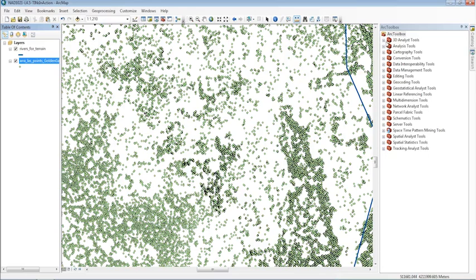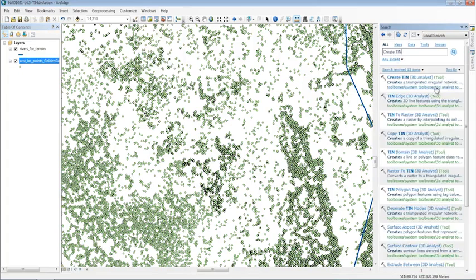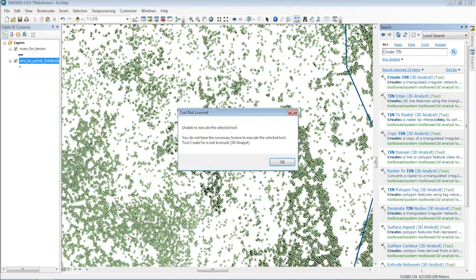So what we're going to do now is create a TIN from our points here. To begin with, we'll go to the search and we'll do Create TIN. And that's a 3D Analyst tool, and it looks like it's in 3D Analyst Tools, Data Management, TIN, Create TIN. Great. So I'm going to click on it. Oh, but I haven't enabled the 3D Analyst license yet. So we haven't really used many 3D Analyst tools yet. But just like Spatial Analyst, I'll need to enable that license.